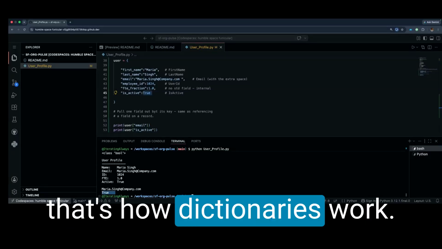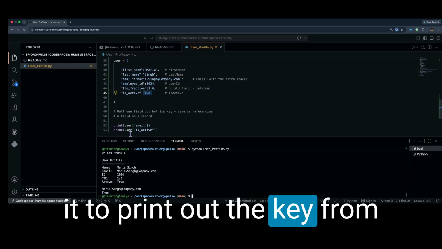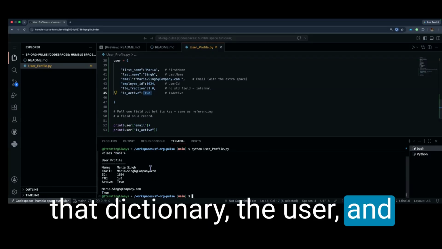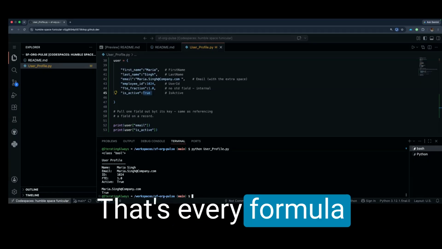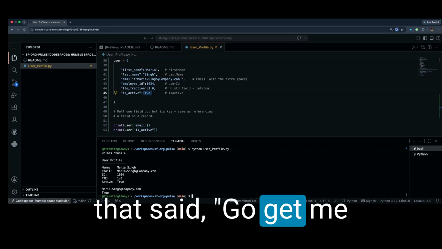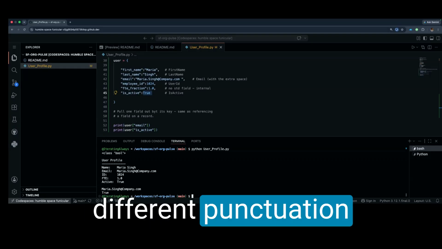That's how dictionaries work. I enter the key, and to print out the key from that dictionary, the user, it gives me the value. That's basically a field reference. That's every formula you've ever written that said, go get me the value in this field. It's the same move, just different punctuation.